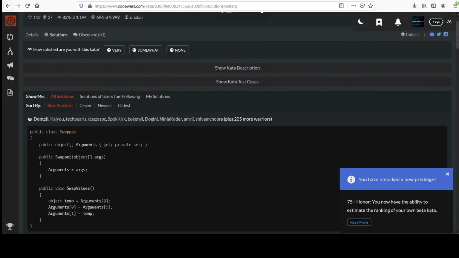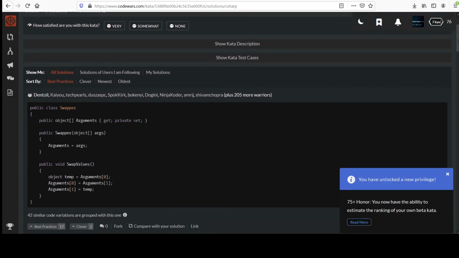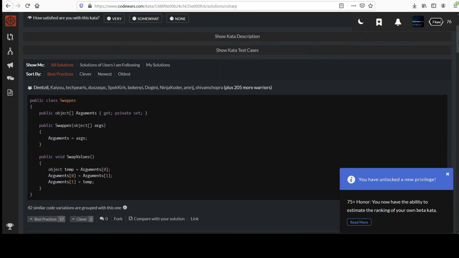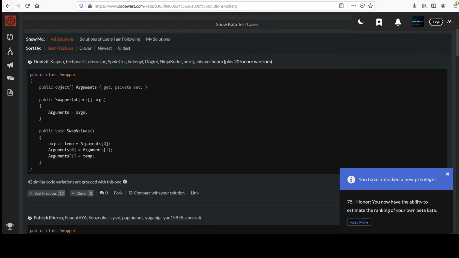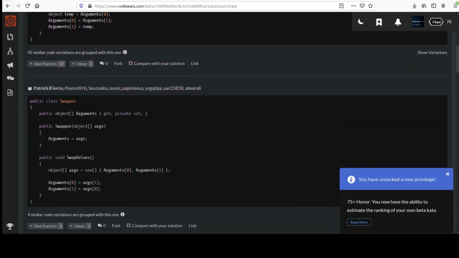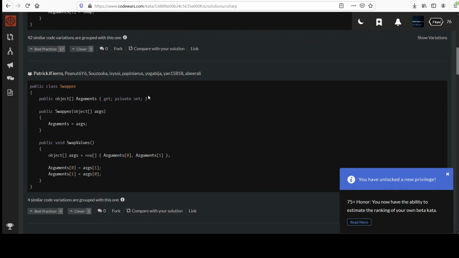So yeah, we're submitted. Ooh, ability to estimate the ranking of your own beta kata. Cool, new privileges. Anyway, what'd they do? Temp. So they just didn't even introduce the temporary variable. Fine. Args, yeah, similar kind of thing. They just used, yeah, same kind of idea.